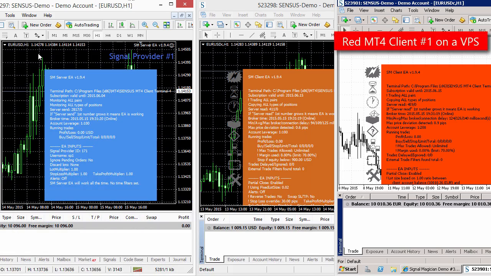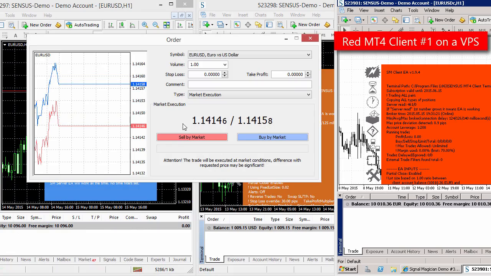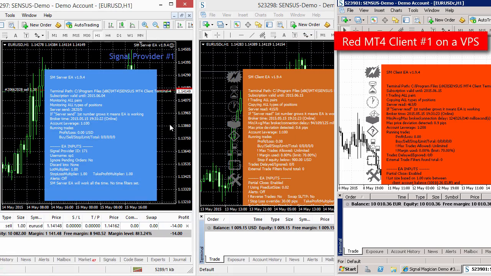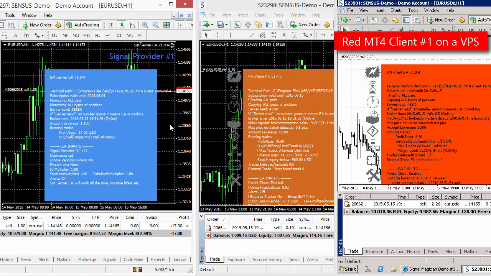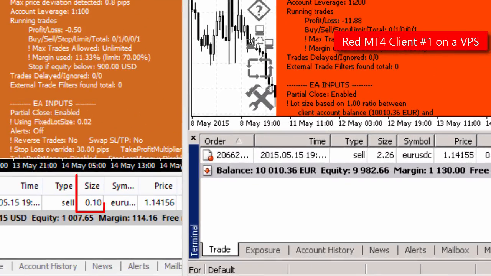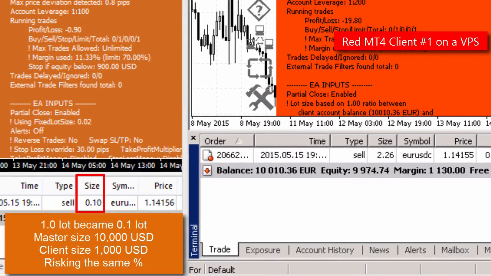I open a full lot size trade on the blue signal provider, and the orange follower opens the same trade with a lot size of 0.1, which is 10 times smaller than on the master account. And this happens because this particular follower account size is 10 times smaller as well. So if the client account size is 10 times smaller comparing to the provider account, obviously the position size should be 10 times smaller as well.